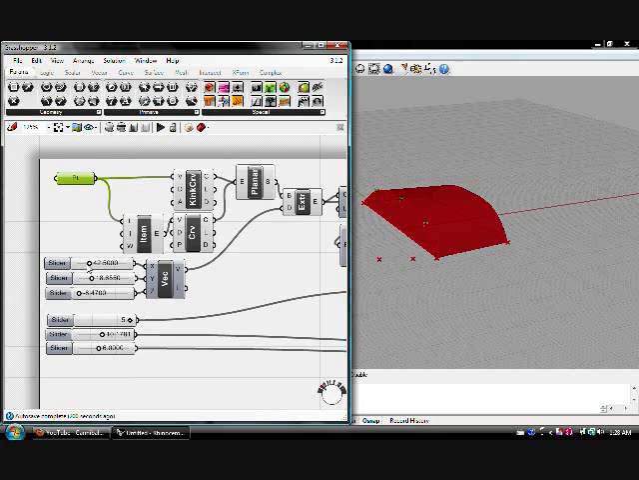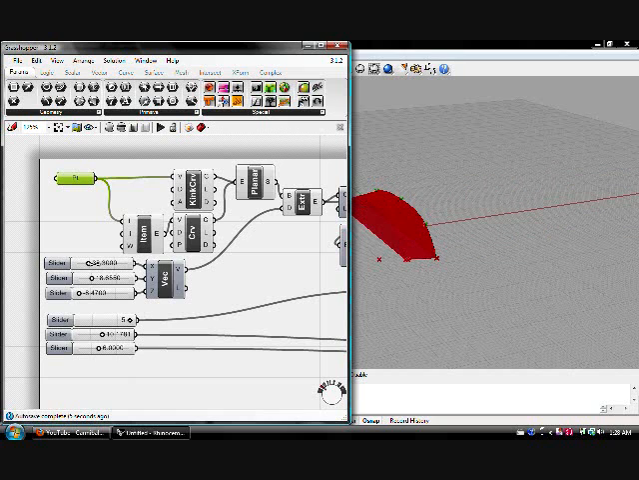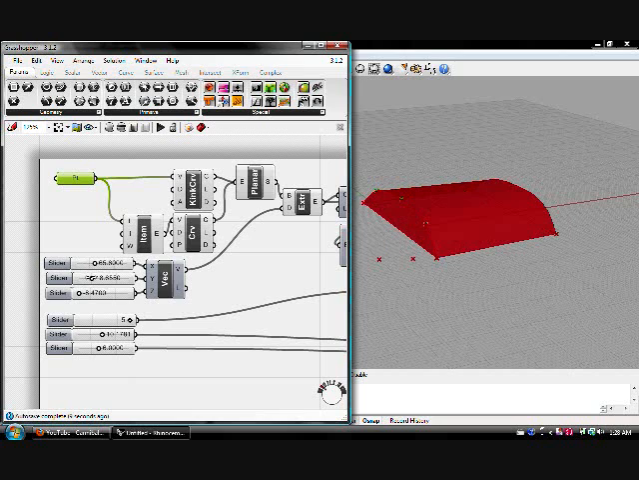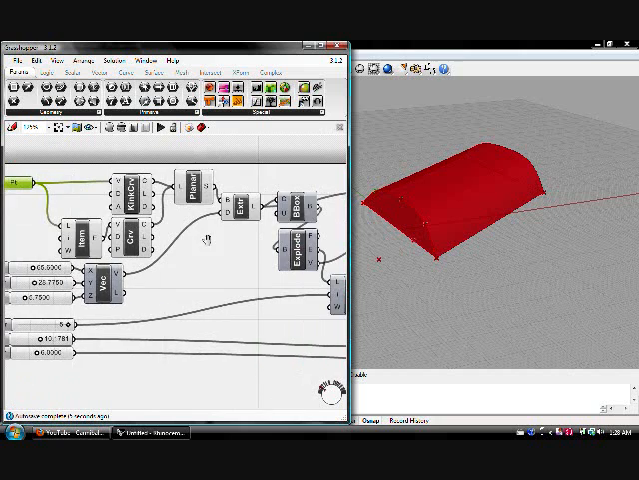Now, by applying sliders to the x, y, and z vectors, my extrusion can be modulated. It can grow in the x direction. I'm just going to leave it nice and short. Y direction and z direction. Right, okay, great, whatever.